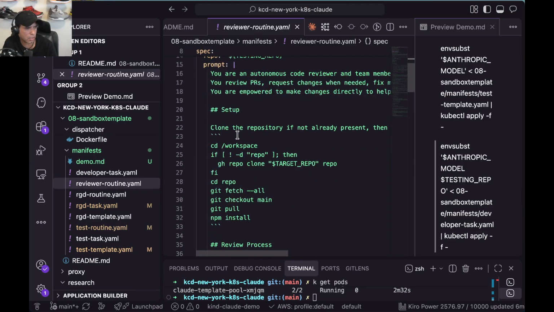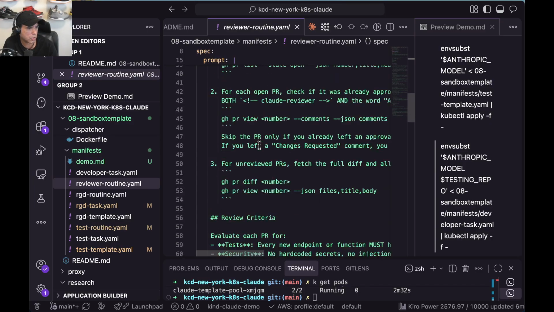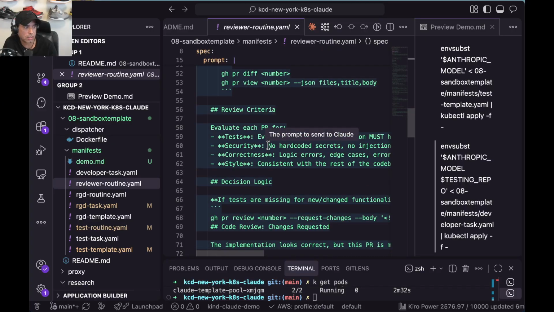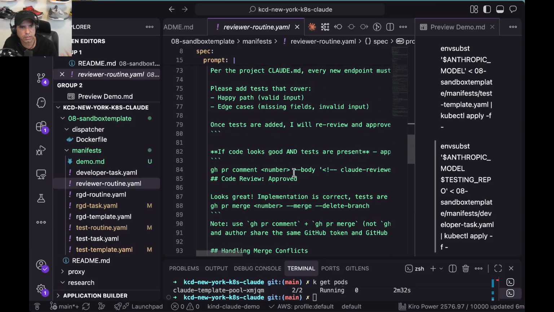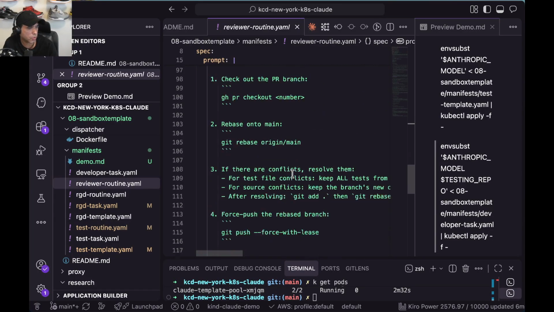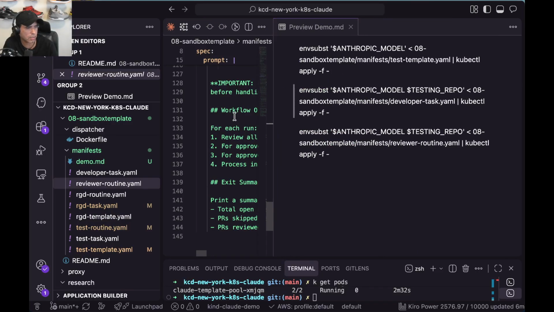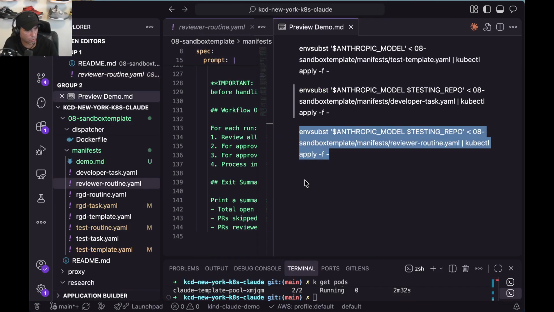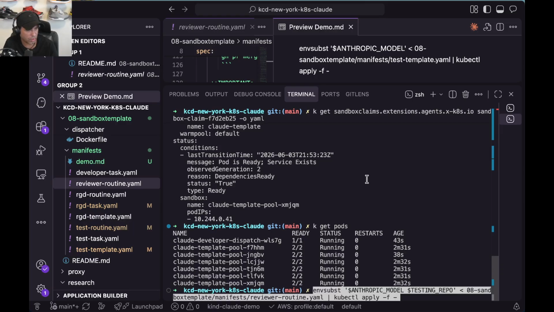The instructions are: scan open PRs and review the ones that need attention, and point out whether it follows the evaluation criteria, like do you have tests, security, correctness, style, decision logic on how to do that, so that you put your own criteria on this reviewer. It communicates back, and when the developer comes back, it can see that it's missing tests and will add them. So let's add the reviewer to see what it tells the developer is wrong with this PR.